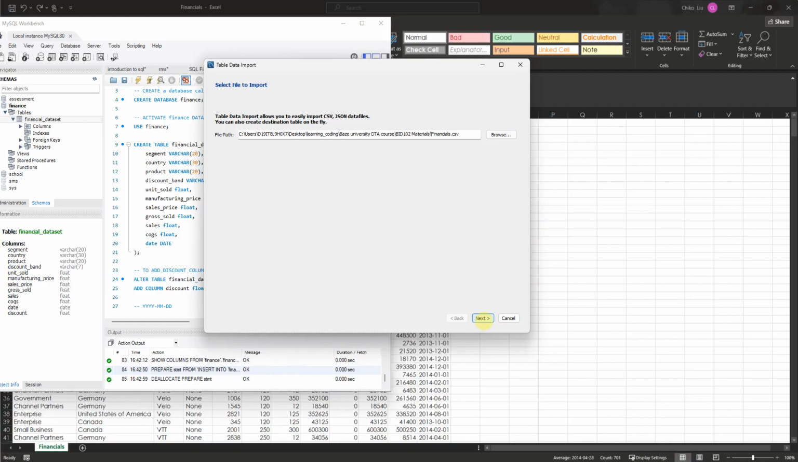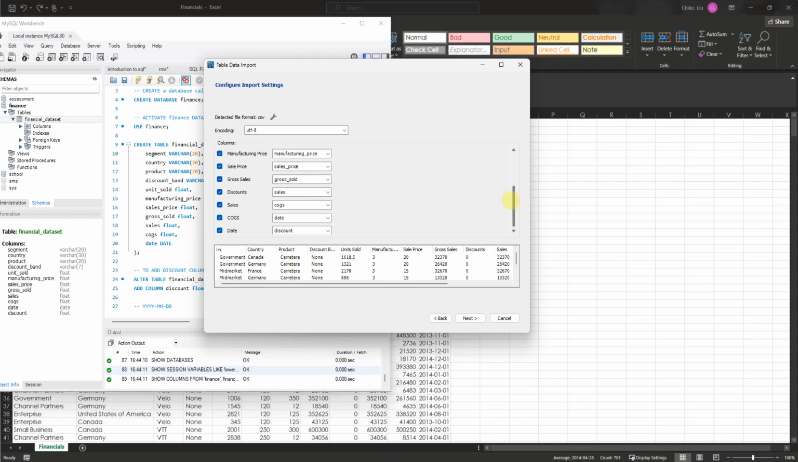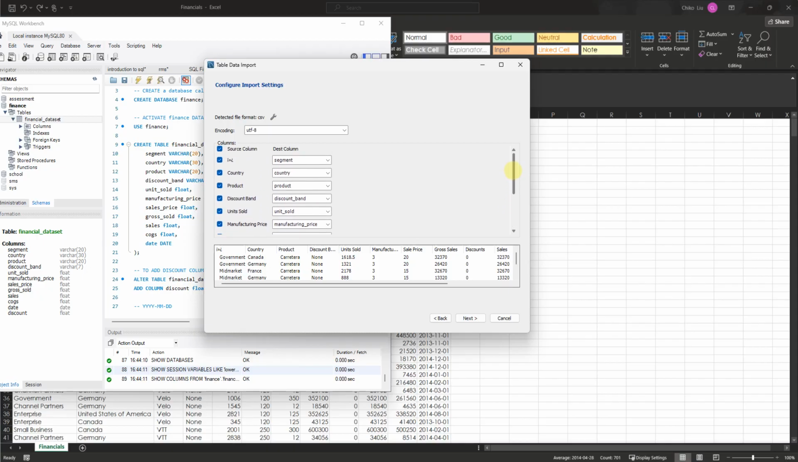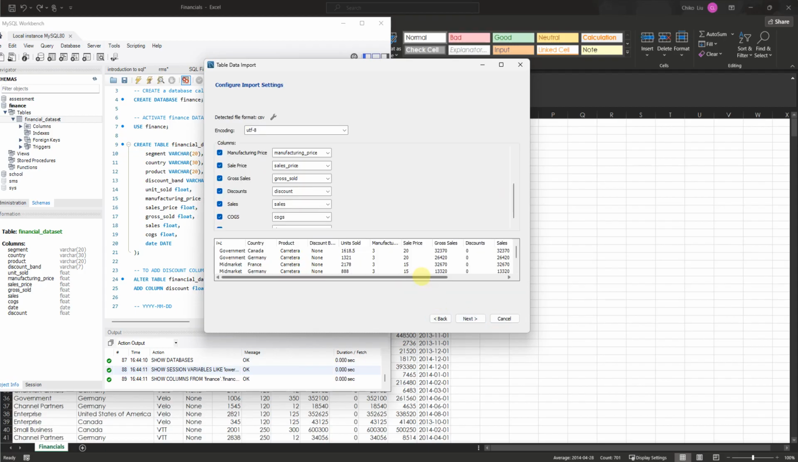This is in the same location. Next, just to check. Okay, so I think we have the gross sold. This will be discount. This will be sales. This will be cogs, and this will be a date. Check the rest to see if they match. Okay, so everything looks alright now. Click on next.